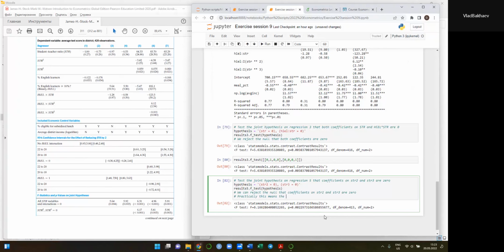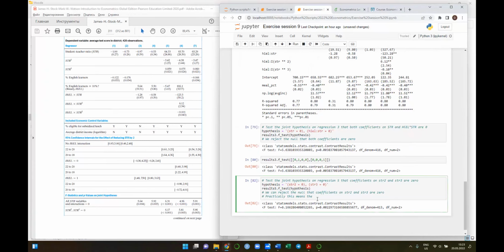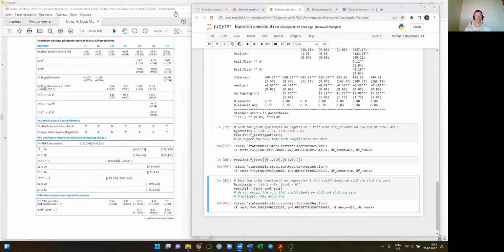Just a second, something doesn't work. Ah, my code doesn't work. Maybe somebody else can help answering this. So what would this mean if we reject the null hypothesis for this joint hypothesis? Vladimir is silent today. Vladimir is not here today. He is taking his dog to the vet station.